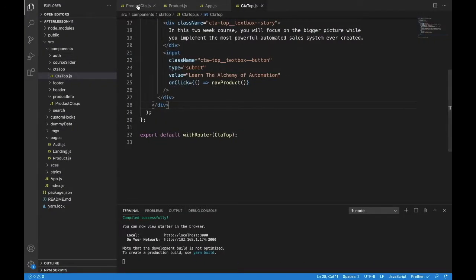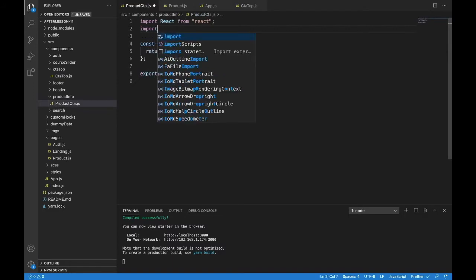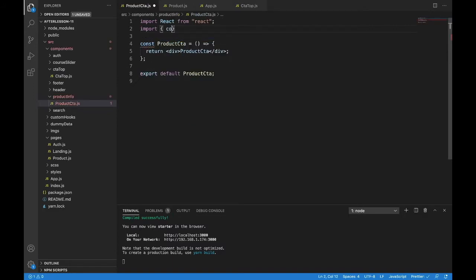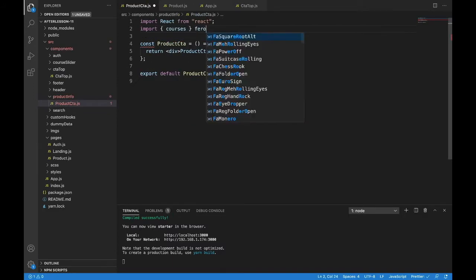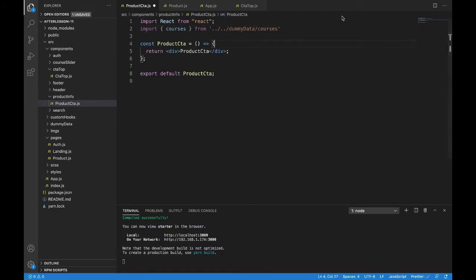Head over to product CTA, and we're going to import our courses. So import courses from, and then we just need to find it. It is up to in dummy data. Perfect, and then slash courses. Now we could use this information so we don't have to do that much writing here. That's why I did all that dummy data, so we don't have to write it all in, and it models it after how it will actually be written.